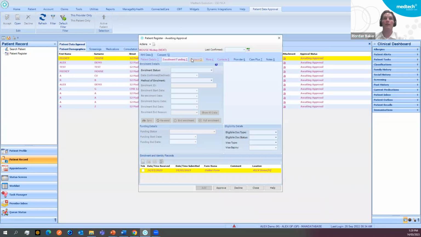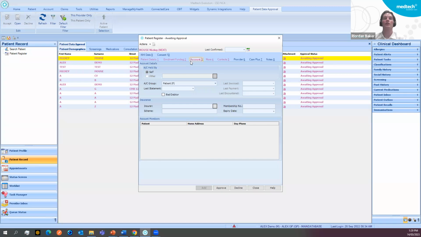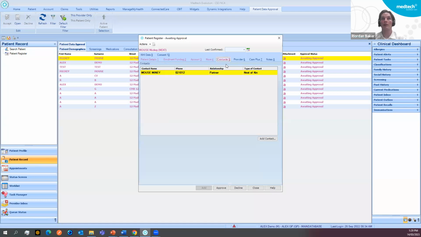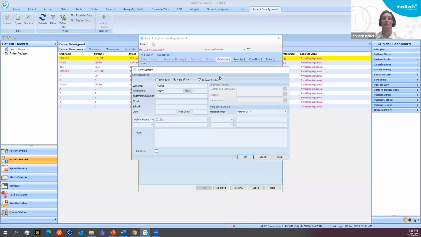So other documents or other information which is captured in the form under account, it's initially allocated as the patient being their own account holder. So in the case that it's a child of a patient at the clinic, you would need to manually allocate the account holder as the parent. Under more, it's the additional details which was captured. So the country of birth, place of birth, iwi data, and internal and external names. And finally, the contact, so the patient emergency contact information, which would be captured in the enrollment form.